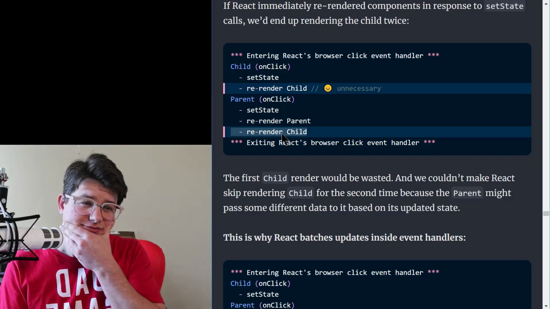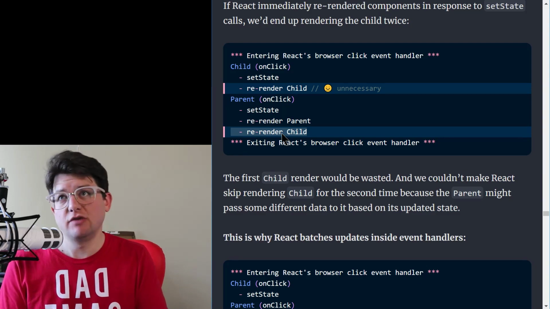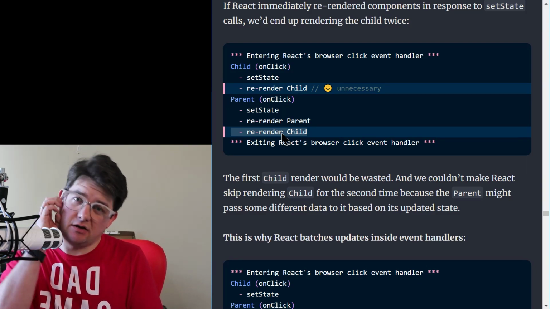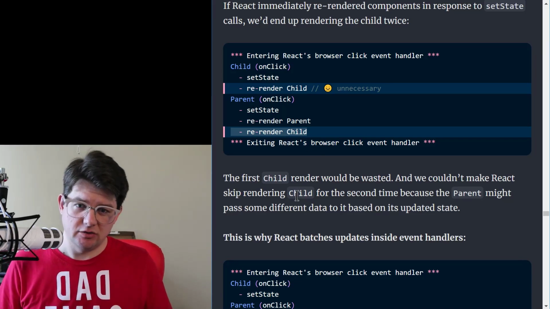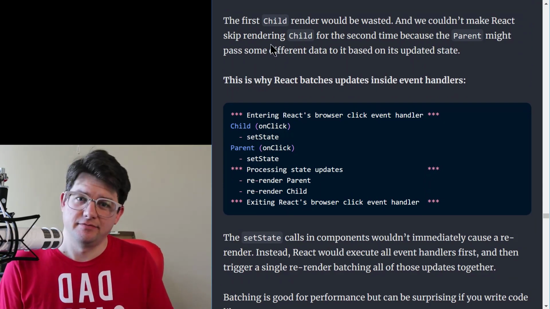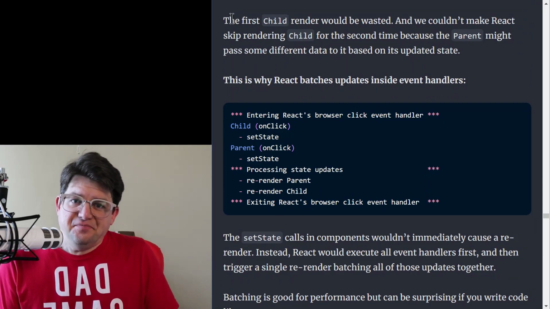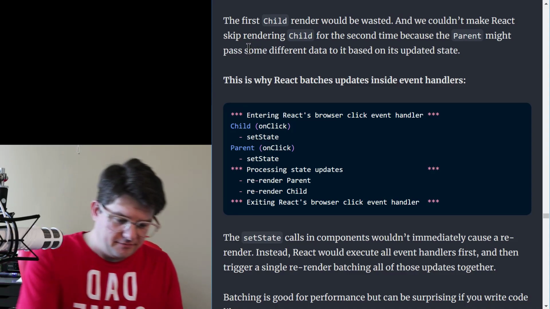So if you had a purely reactive rendering system that re-rendered everything every time you set any state at all, it would render too much. And it would be bad and slow. And everyone would be sad. The first child render would be wasted, and we couldn't make React skip it. Okay.